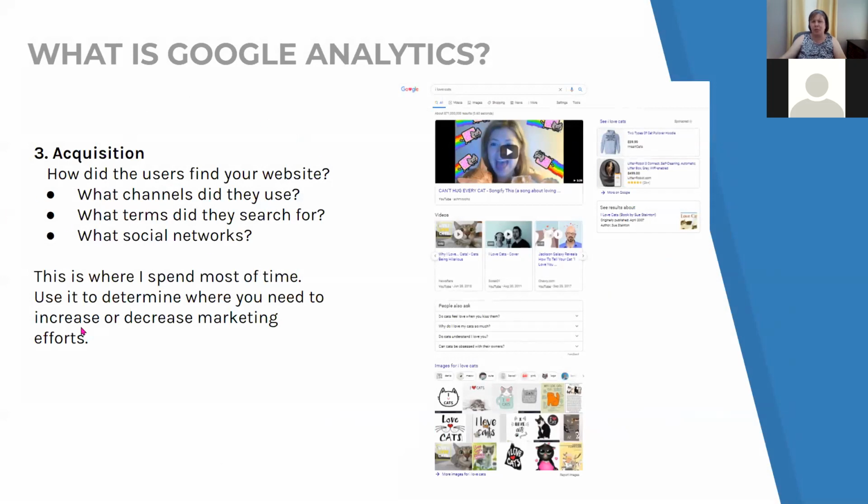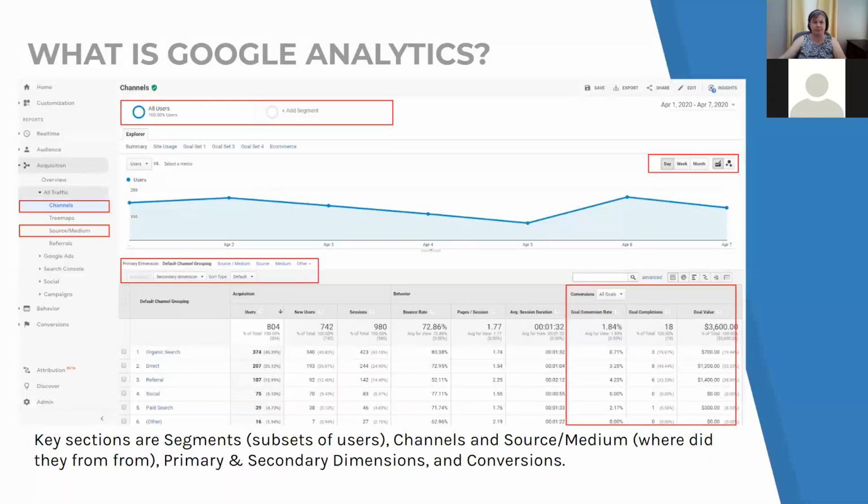Acquisition. So this is probably where I spend the most of my time. Acquisition is telling you how people found your website, what channels did they use, what terms did they search for, what social networks, and it really helps you understand where you need to increase or decrease your marketing, depending on what your goals are.